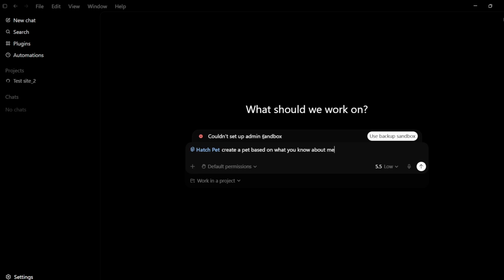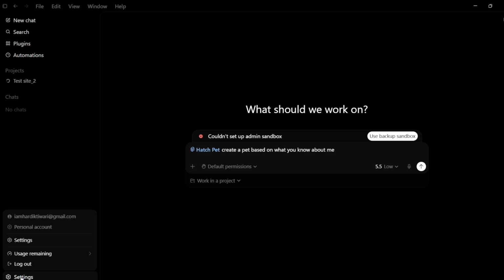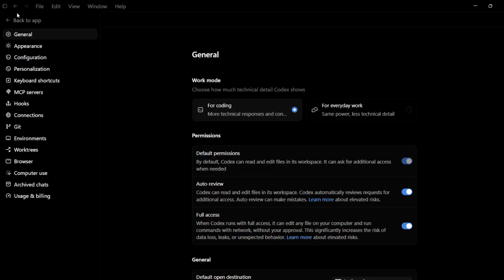So this was pretty much it about the configurations for the appearance settings.